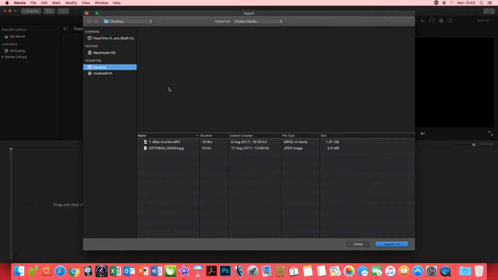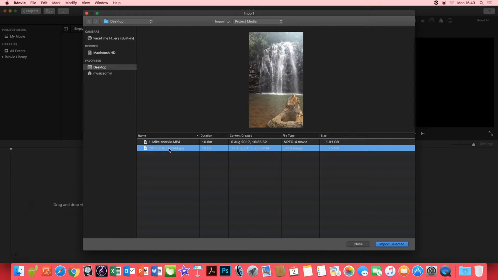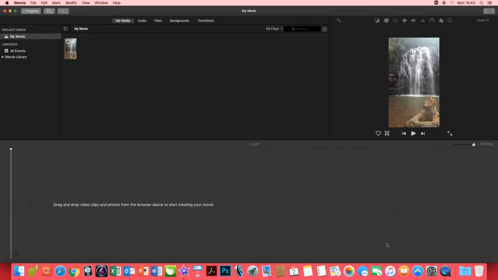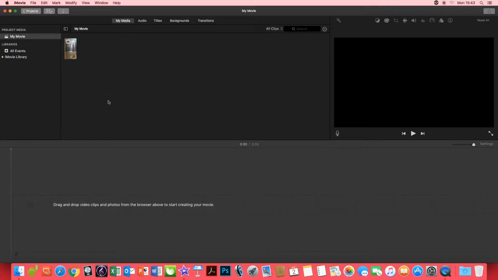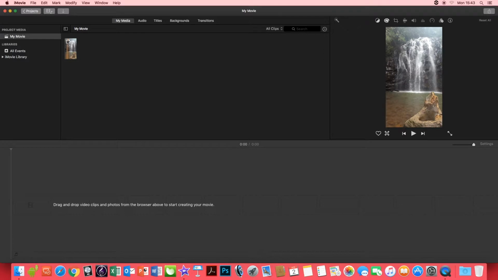Import media. We're going to select it from our desktop and we're going to choose the JPEG image. As you can see, the JPEG image is now in your import window and it tells you that it is a photo image.